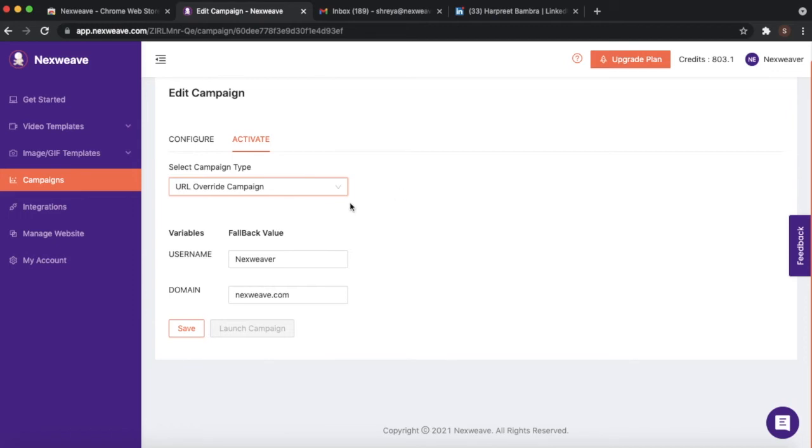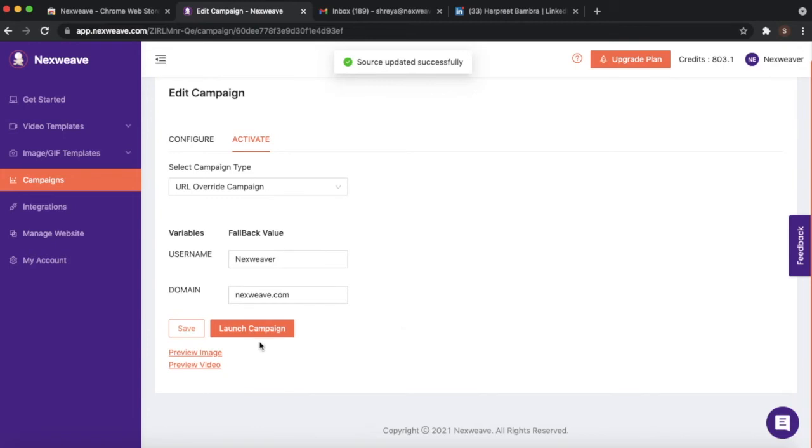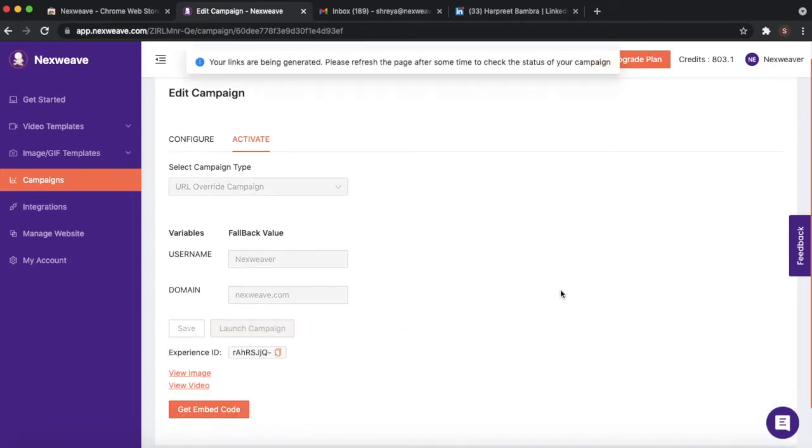In this example, I'm going to proceed with URL override. As you can see, as soon as I select the method, my variables and my fallback values appear. So I'm going to leave them as is. Simply save the campaign and click on launch. And that's it, that's done. This campaign is launched and ready to be used with our plugin. So now let's proceed to the Gmail platform and see how we can use it there.